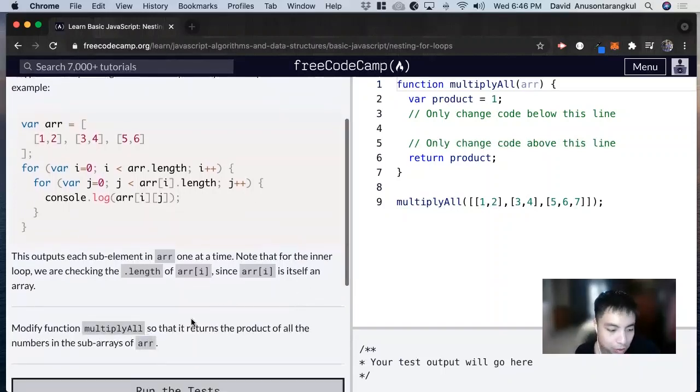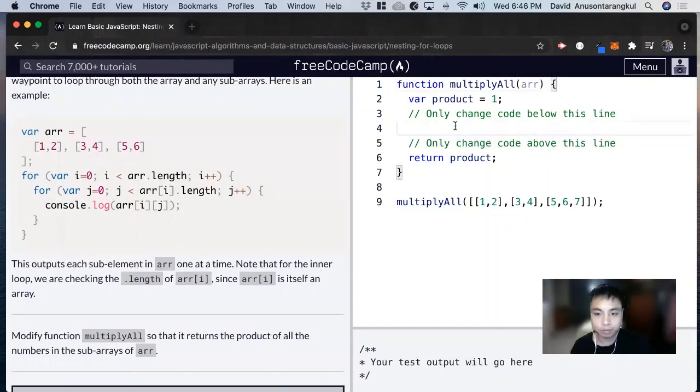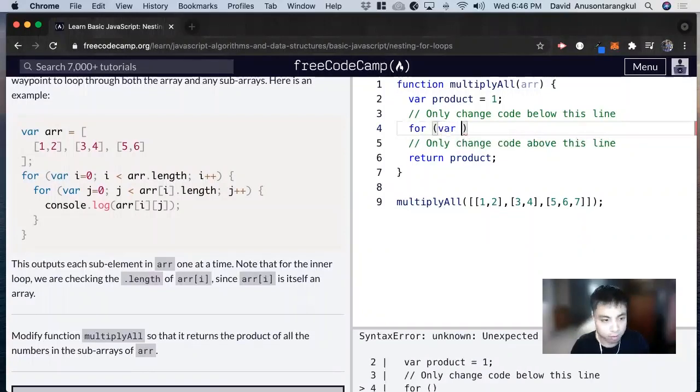So for this example, it wants us to modify the function multiplyAll so that it returns the product of all the numbers in the sub-arrays of arr. Great. So now we do for var i equals zero, i is less than arr.length, i plus plus.